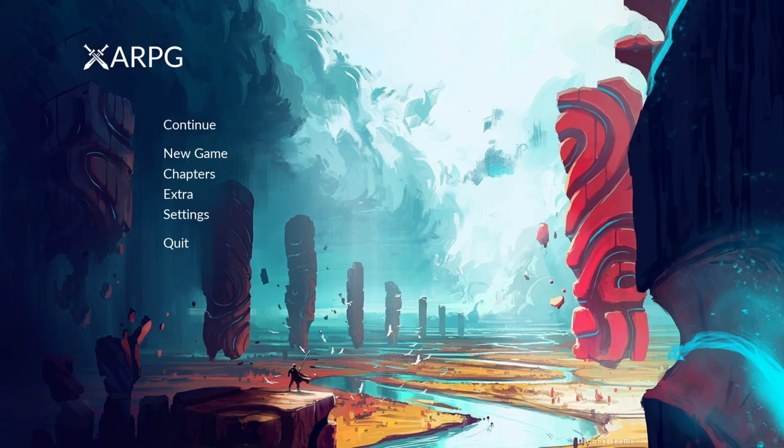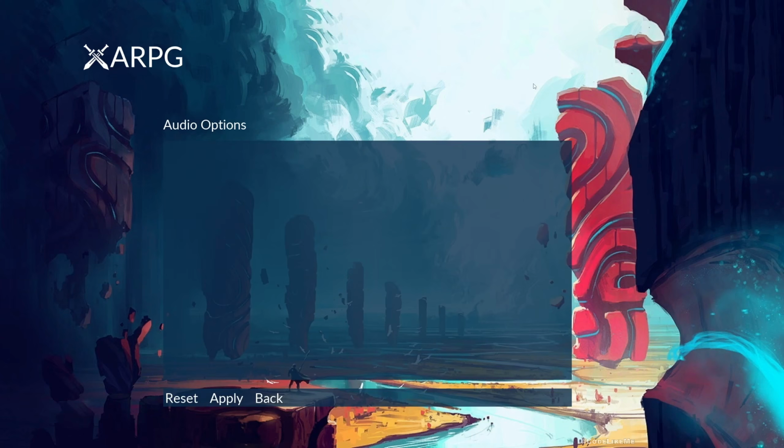Hello everyone. So today we are going to work on this. When I go to the settings panels, we have this audio, video, controls and gameplay options. And when I press audio, we go to this audio options panel. We don't have any options yet.